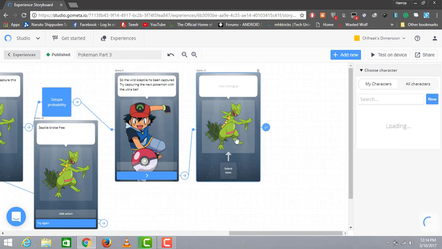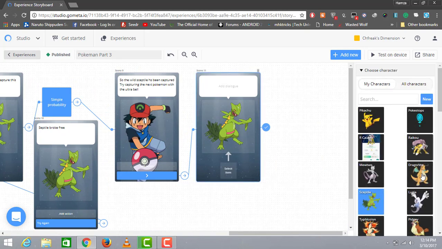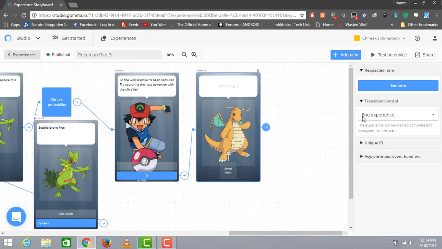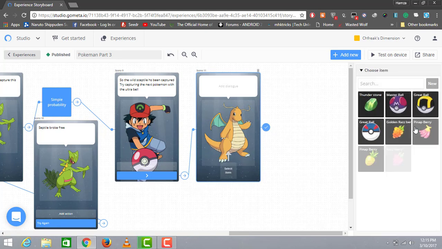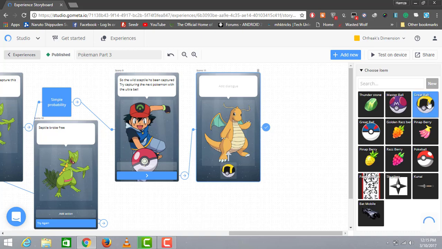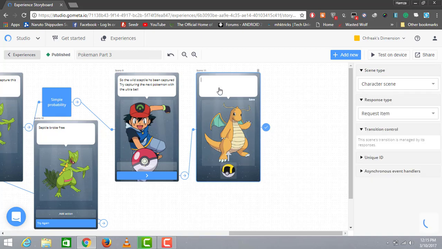So now I'm gonna change my Pokemon from Sceptile into Dragonite. So there's the Dragonite. Now I'm gonna click on select item and I'll be choosing my item that will be Ultra Ball. There's the Ultra Ball. Accidentally named it Great Ball. Okay, so whatever. A wild Dragonite has appeared. Throw an Ultra Ball to catch him.